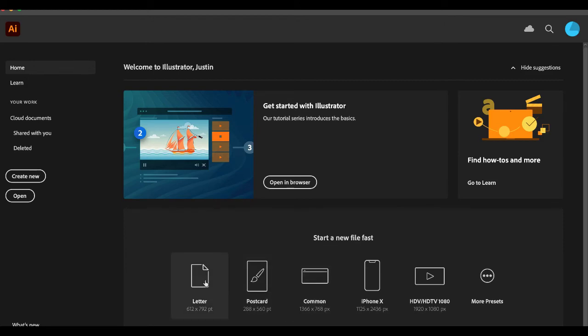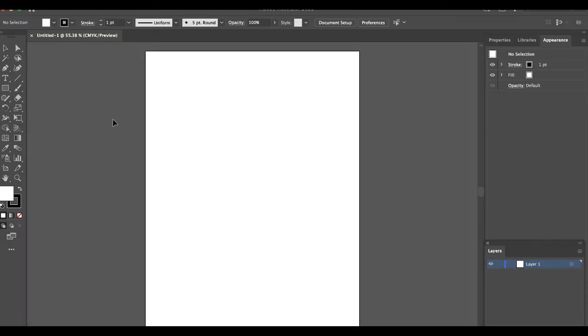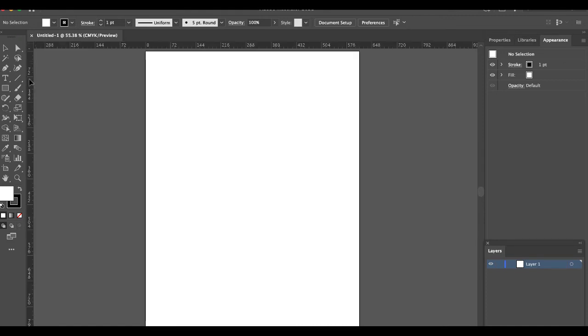I'm just going to use this preset as a default. So remember Command R to show your rulers, and then you'll click and drag out from a ruler. And we can create whatever type of grid you would like. Okay?